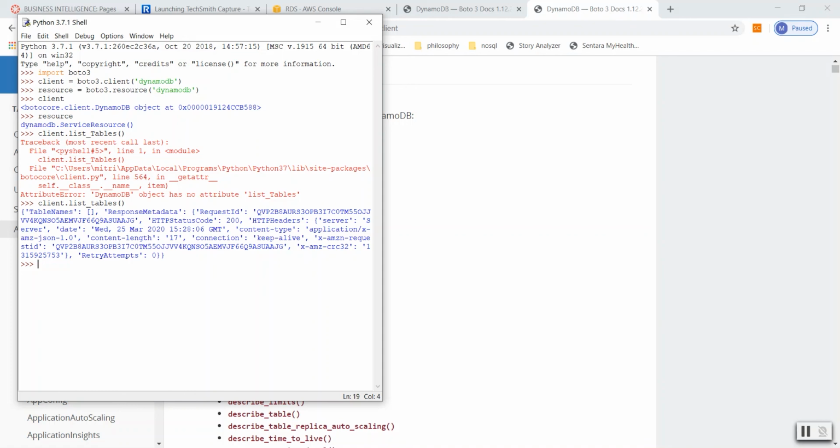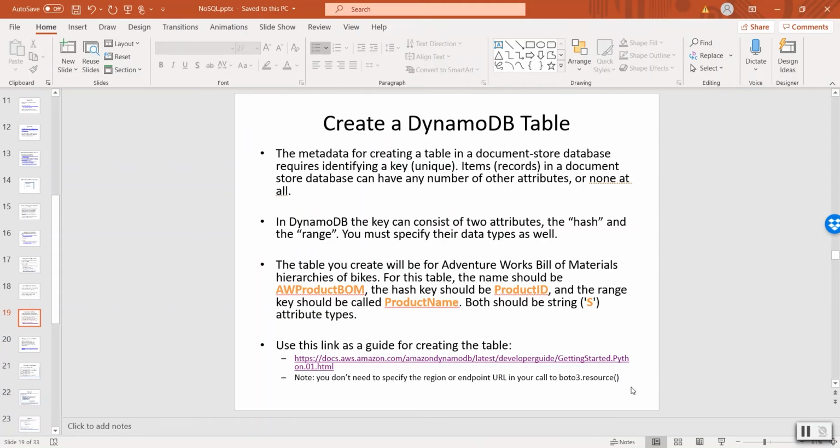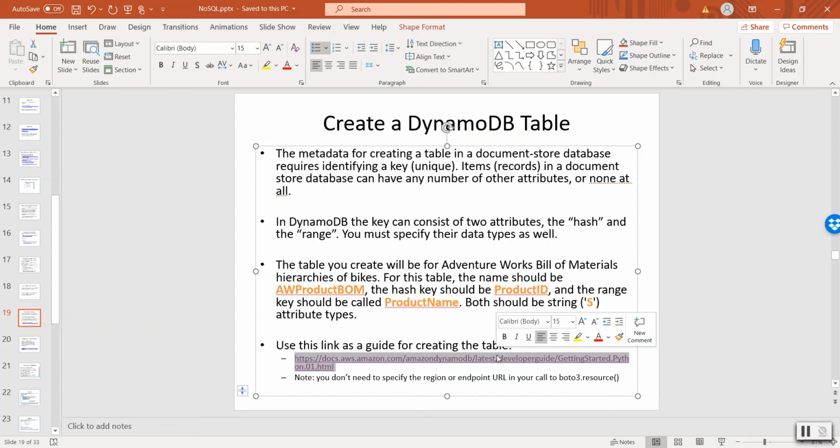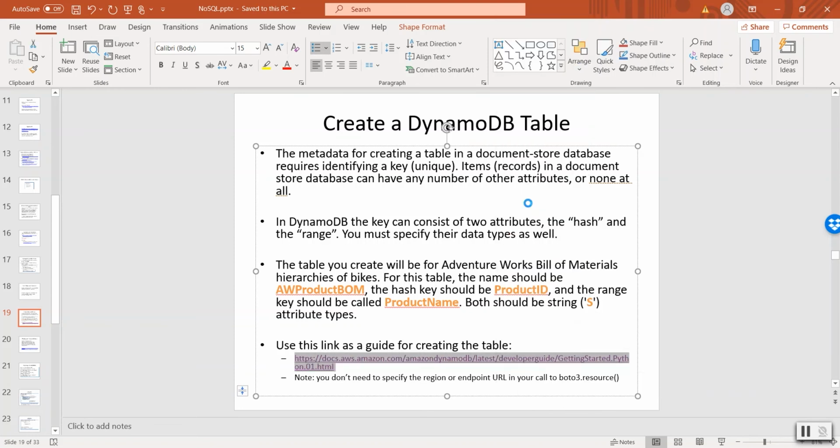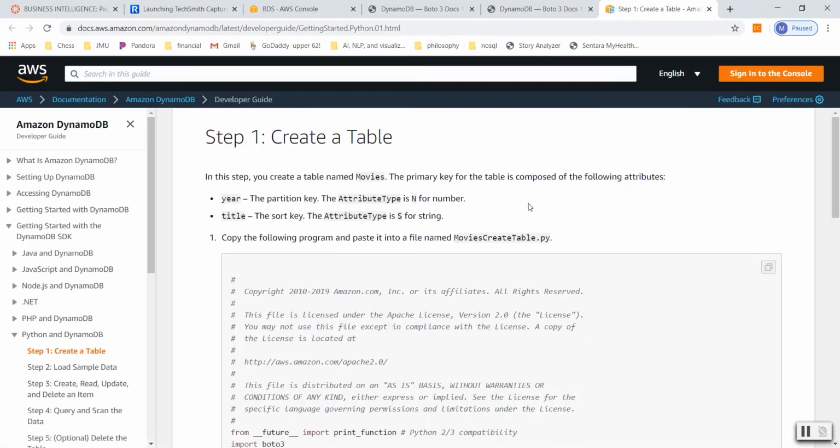So what you're going to be doing is creating a table for the AdventureWorks BOM. But what I'm going to be doing here is creating a table exactly based on what we see at this link here. So let me go to this link. I'm going to open it up. This is a little tutorial for how to create a DynamoDB table.